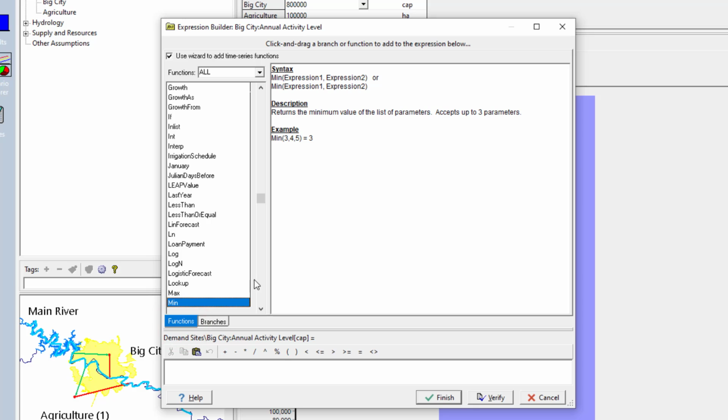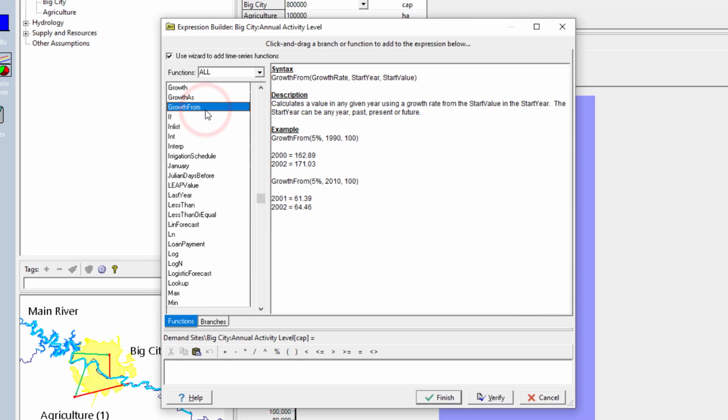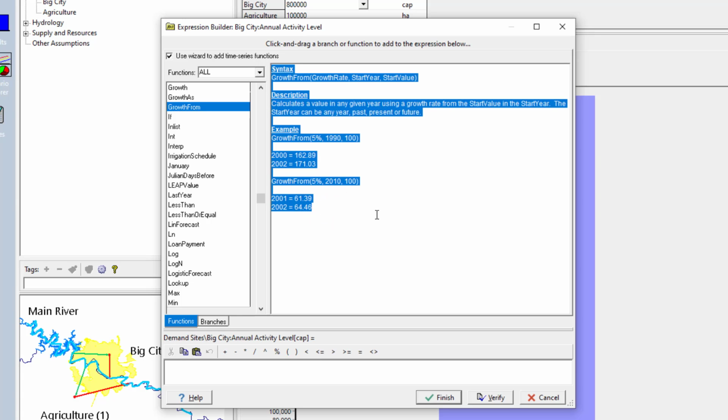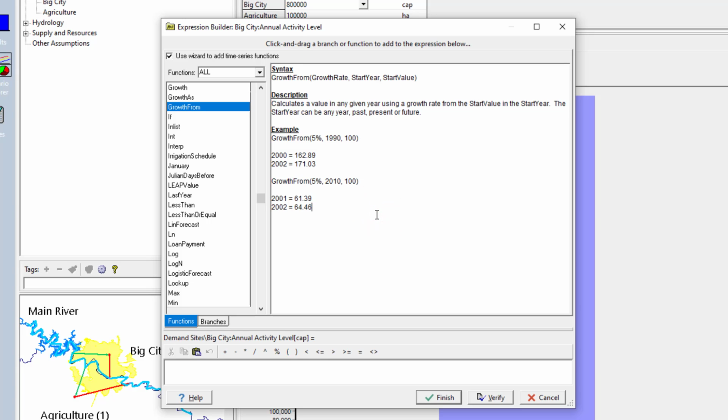Go to the Functions tab and select the GrowthFrom function. WEAP has many functions that you could start using while you build your models. The syntax is explained, a description is given, and an example is shown for each function. When we use a function, we must carefully read this information to use it correctly and get the desired results. In this case, the syntax of the GrowthFrom function is to use growth rate, start year, and start value, in that order. To add the function, drag and drop it into the editing box.